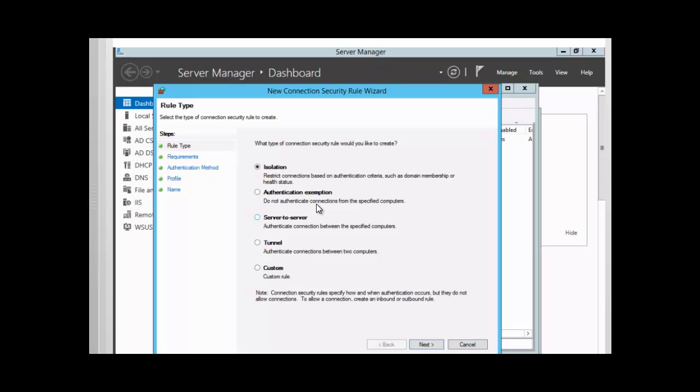Then let us look at server to server. You use this rule type to authenticate the communication between two specific computers, between two groups of computers, between two subnets, or between a specific computer and a group of computers or a subnet. You might also use this rule to authenticate the traffic between a database server and a business layer computer, or between an infrastructure computer and another server.